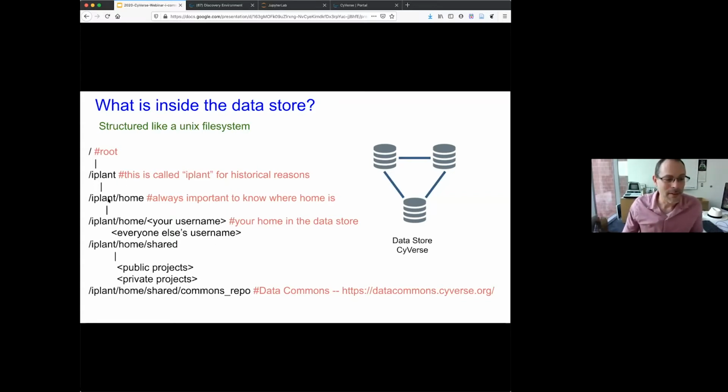And then after iPlant, underneath there, you've got this directory called home. Now, home is where all the user account directories are going to be stored. And so it's always important to know where your home is. So you're going to have iPlant home and then a subdirectory based on your CyVerse username. And so this will be your home. So for me, my username is eLions. So my home is iPlant home/eLions.